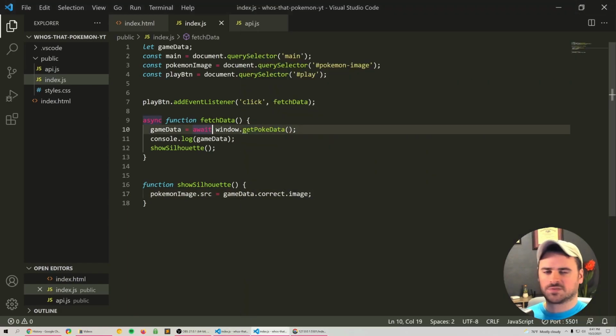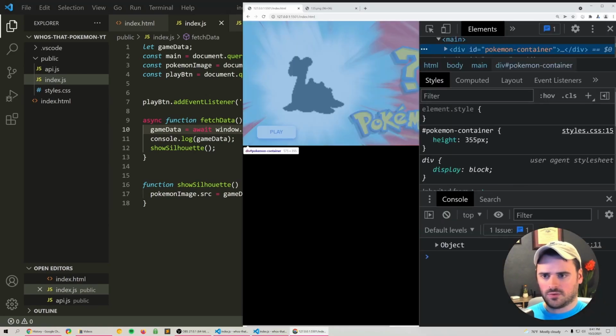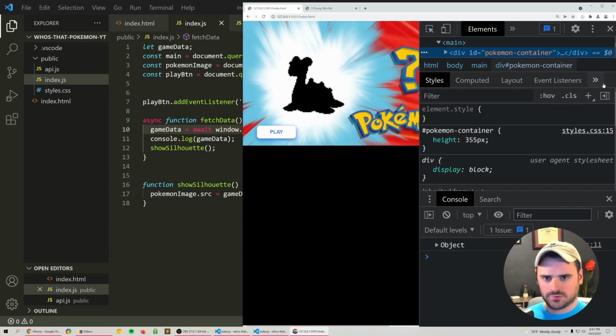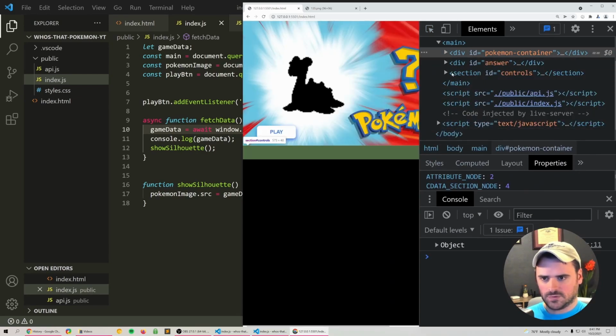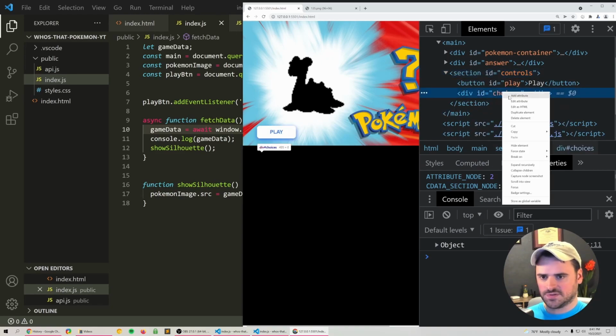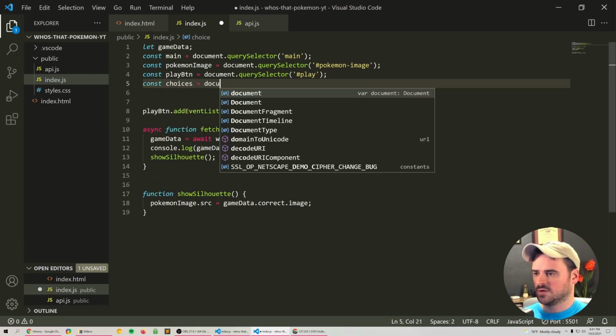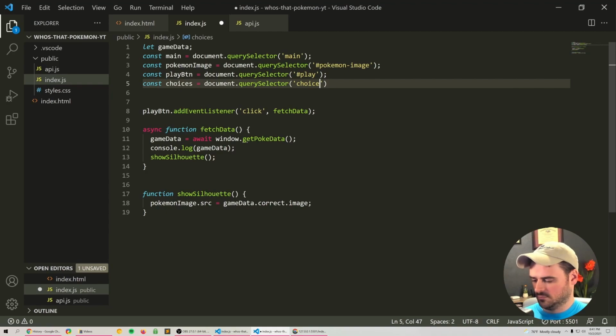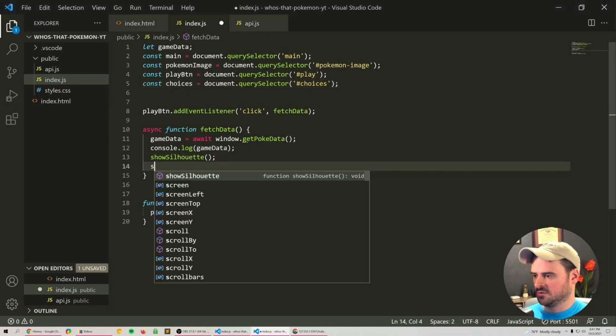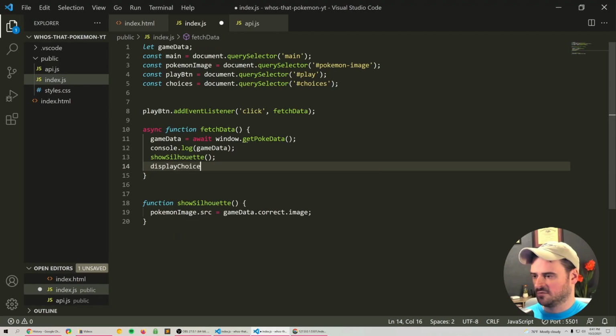Next, we will want to display the choices, all of the choices in that array for our user. So let's do that next. We do have an element called choices somewhere on here. So that's in controls, choices. So let's grab a reference to this element. We'll call it const choices, document.querySelector. Pass that in. After this function, we'll call display choices that we'll define.